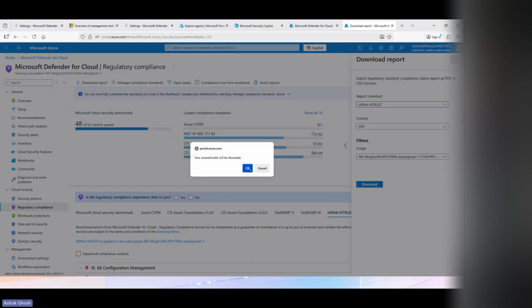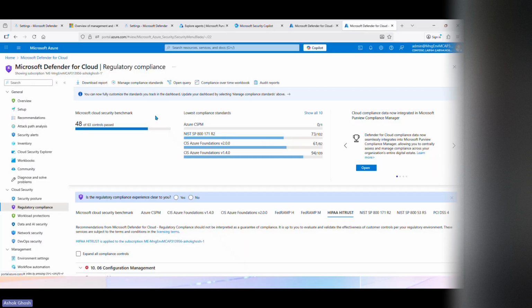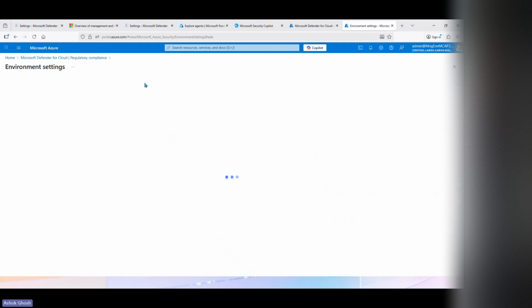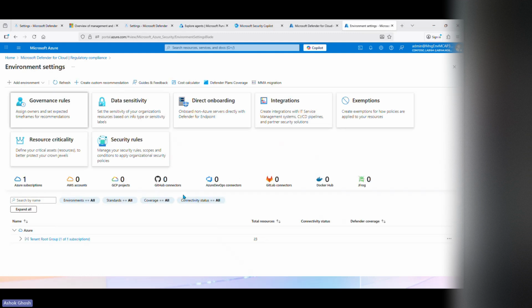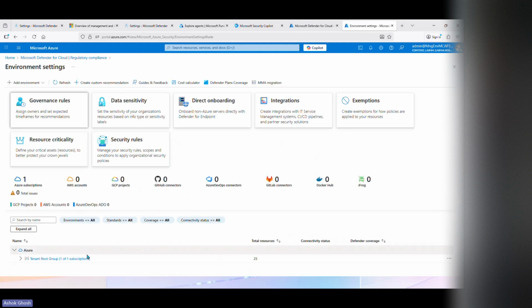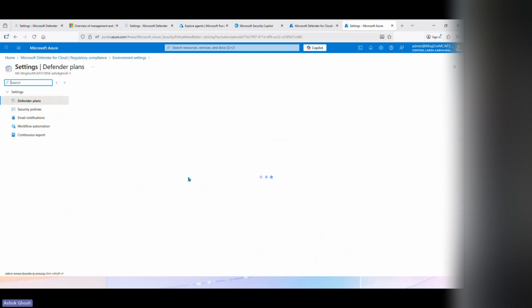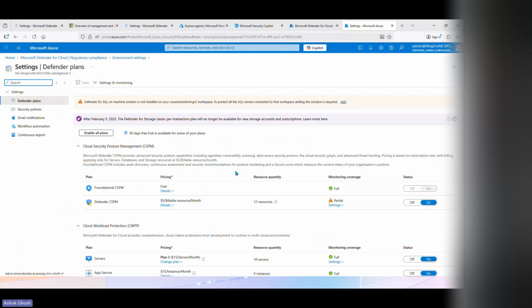Now, a few other things. You might be wondering how to turn this on, right? This regulatory compliance feature is from Defender for Cloud posture management. We call it CSPM, or Cloud Security Posture Management. By default, you have a foundational CSPM turned on, but specifically for the controls that I showed, the HIPAA template and NIST template, you would need Defender CSPM. So that can be turned on for your environment.